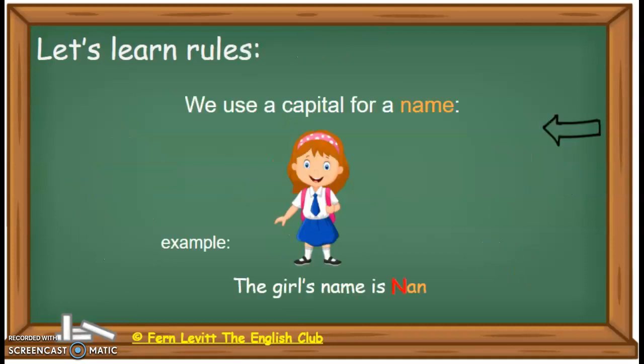Now let's learn the rules for when we use a capital. We use a capital for a name. For example, the girl's name is Nan. The N is a capital N because that is the little girl's name.